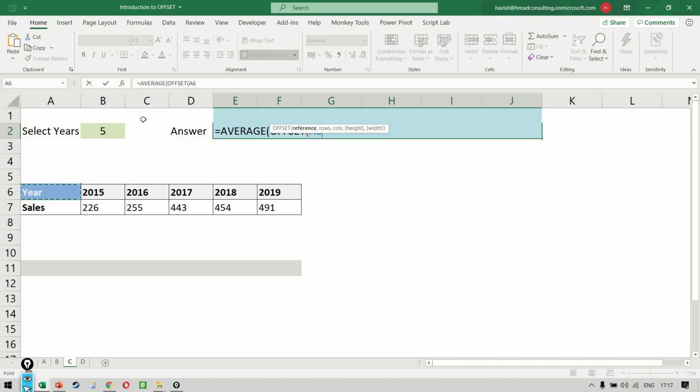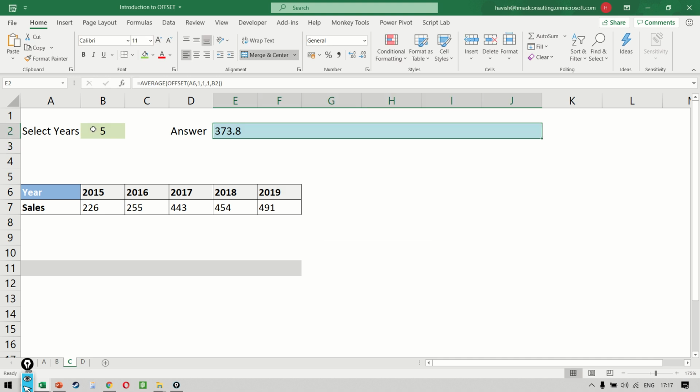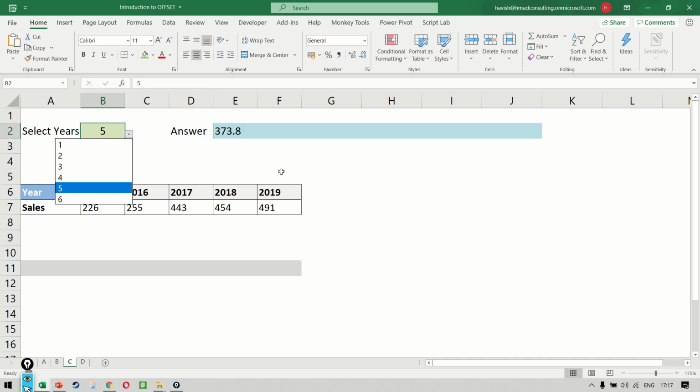Now we know, like we did earlier, that I want to go one row down, one column to the right. So we come to 226. The height obviously is 1 and the width is this number, right? And as you can see, if the user decides to choose a different number, so if he says 1, it is 226, 2 is 240, 3 is 308.